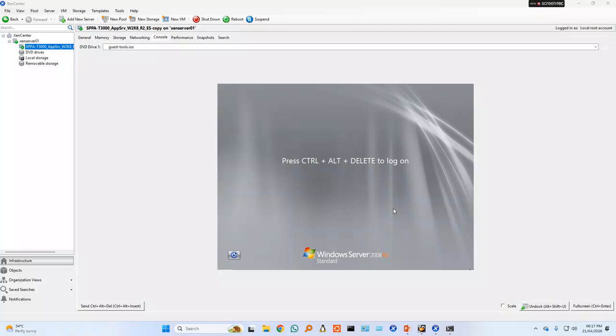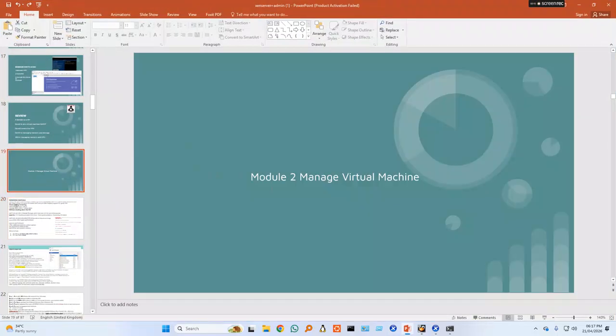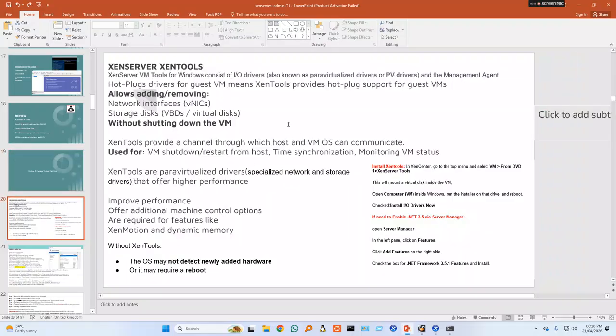XenServer virtual machine and discuss how to manage the XenServer virtual machine. Let's start. So today's topic is manage the virtual machine. To manage the virtual machine, first of all we will discuss XenServer Gentools.